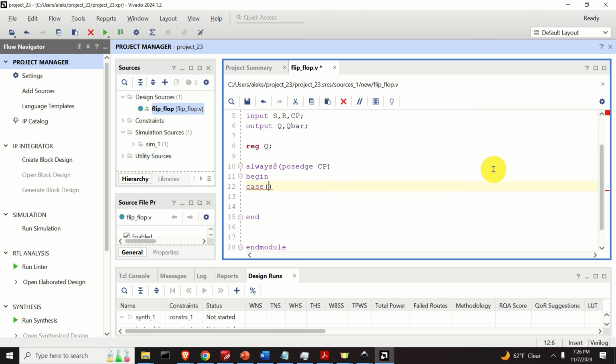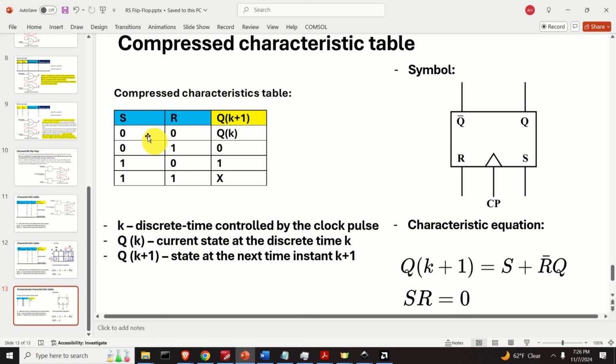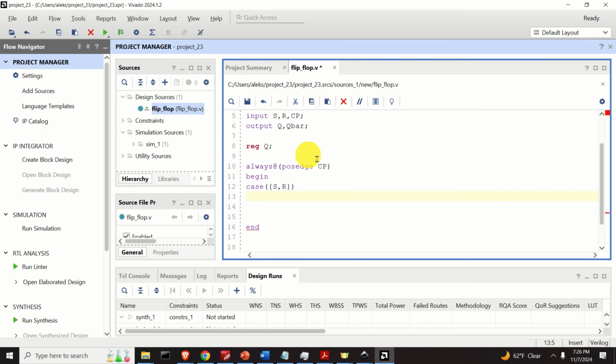So let's type case and then let's use this concatenation operator, curly braces, and let's specify what we want to concatenate. We want to combine S and R. And over here, we need to specify what are the cases. First of all, let's look at the table. We can have 0 0, 0 1, 1 0, and 1 1. Let's start with 0 0.